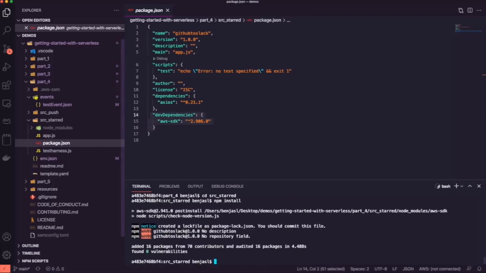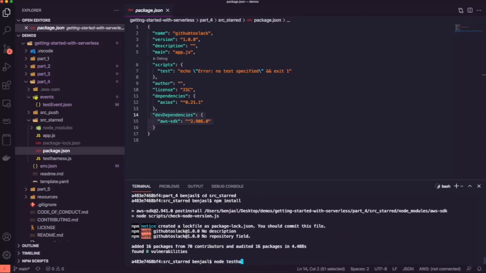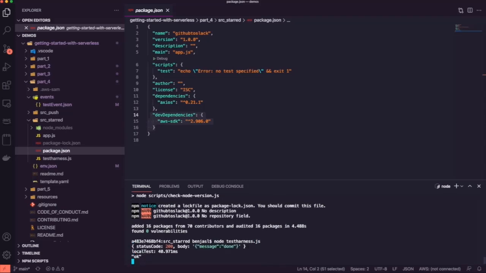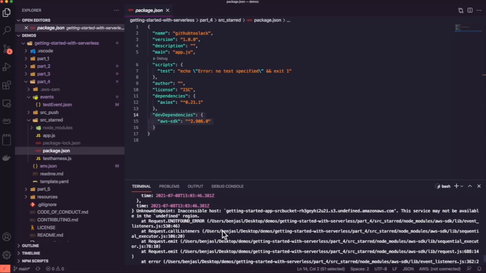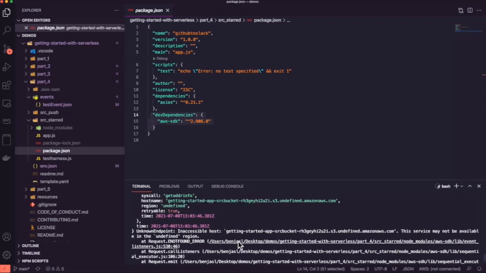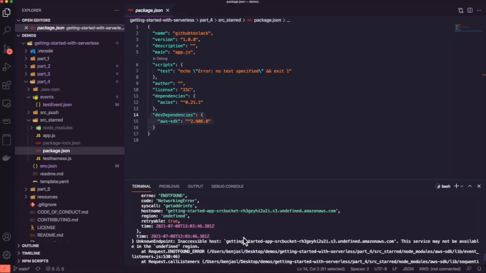So once that's done, I'm able to try running my local Lambda function code using my test harness. And you can see here I've got an error. I can look at this error here and there's something wrong with the S3 bucket. It's expecting an AWS region. Okay, no bother, I'll just add that to the environment file. So I know that I deployed my resources to US East 2. I'll just add that in now.